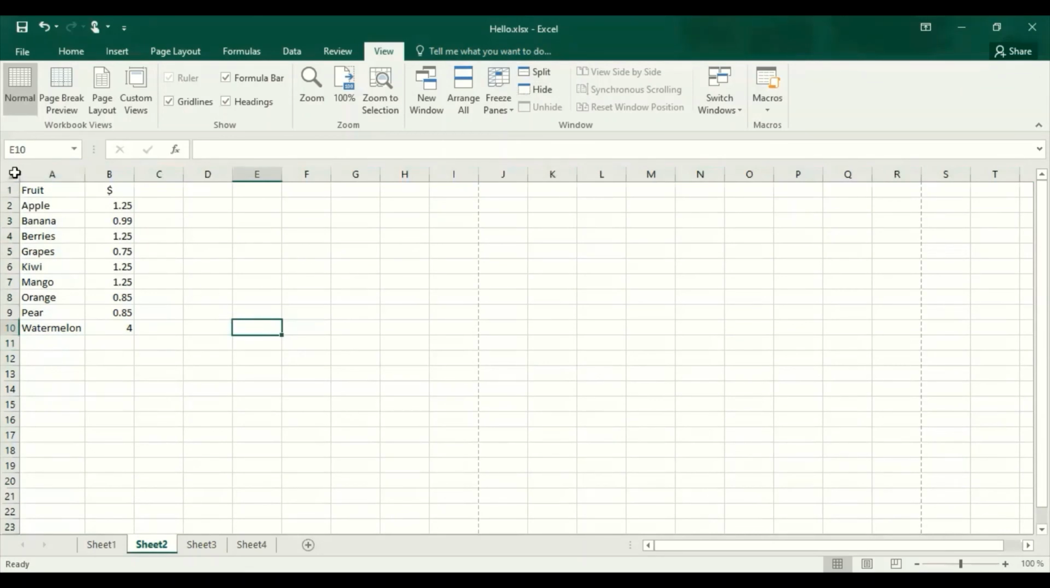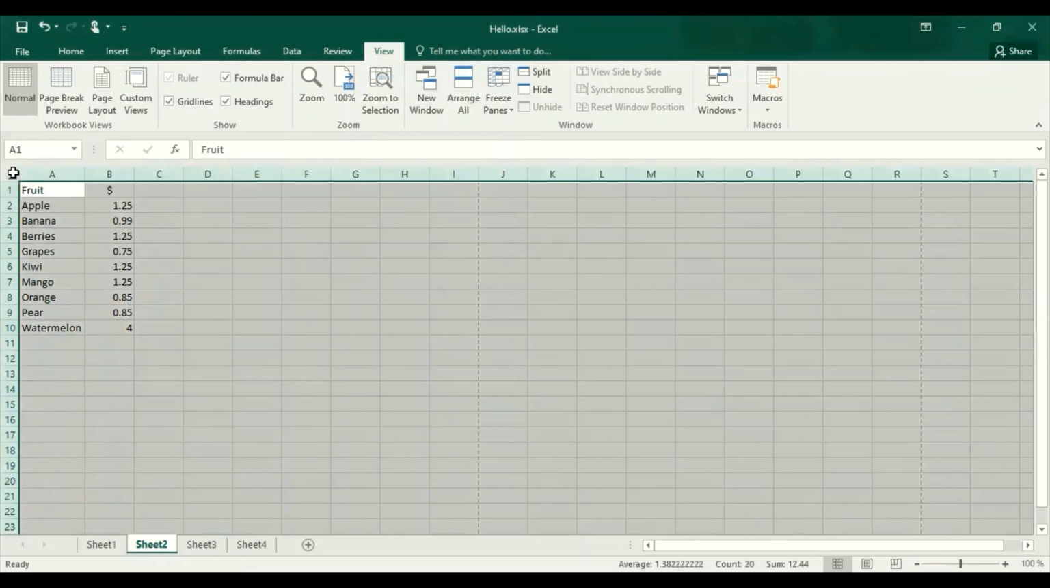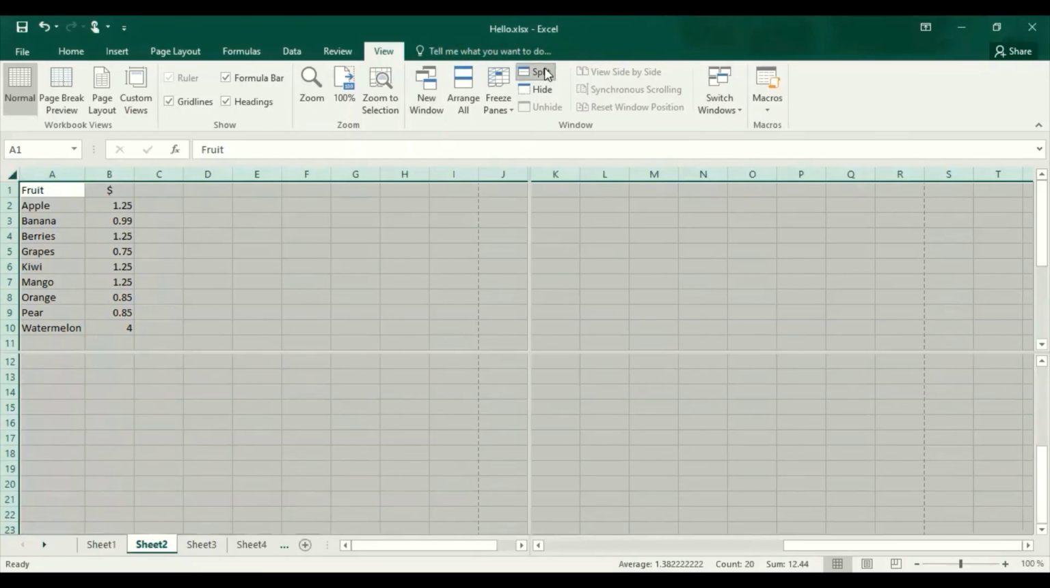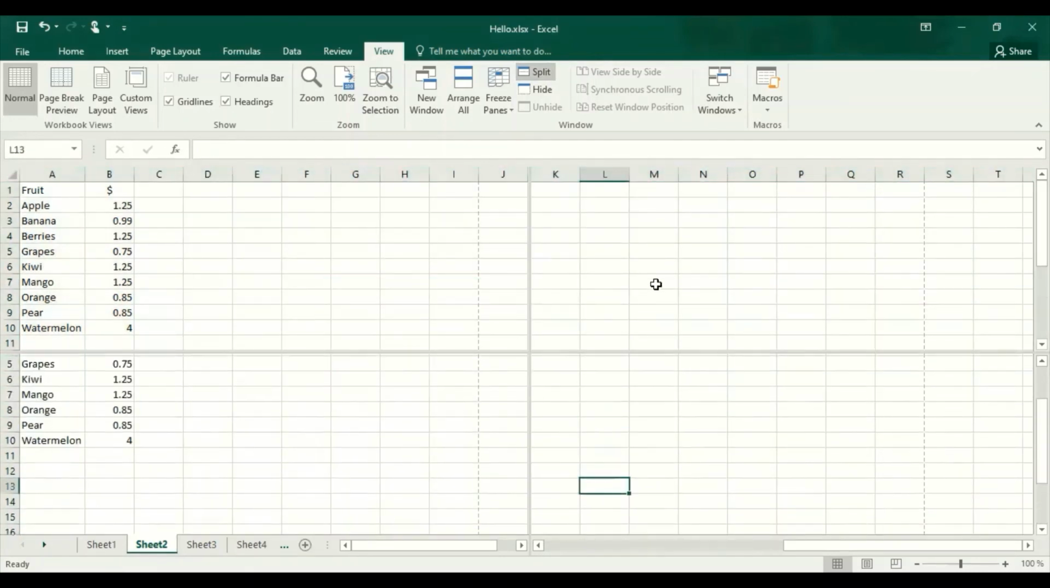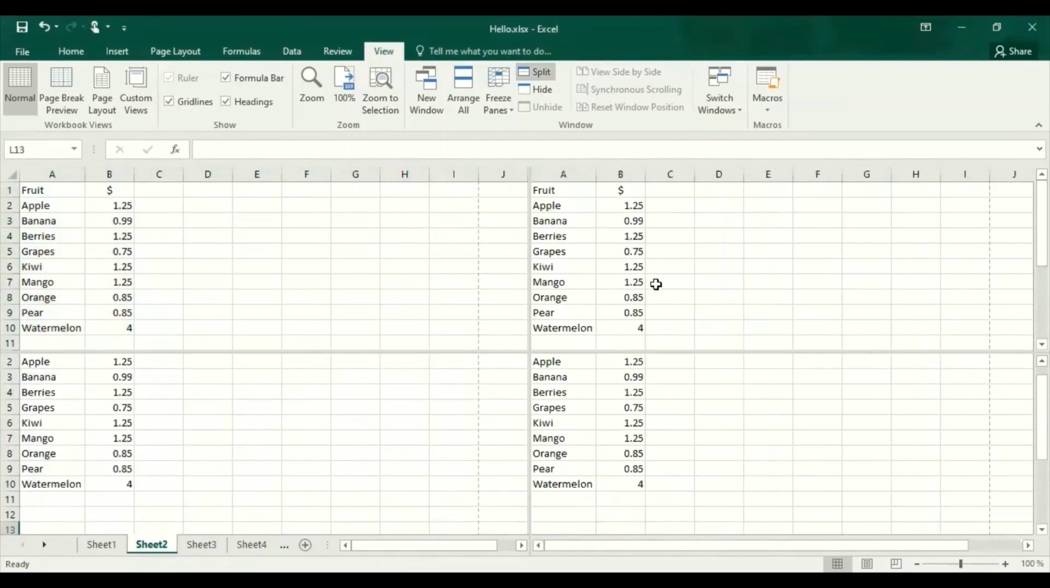Pressing this triangle over here will select everything, and then pressing on Split will split the sheet into 4 exactly in the middle. Now if I go and scroll in each and every single one, you can see how the sheet has appeared into 4 different sections. You can scroll individually in each one.